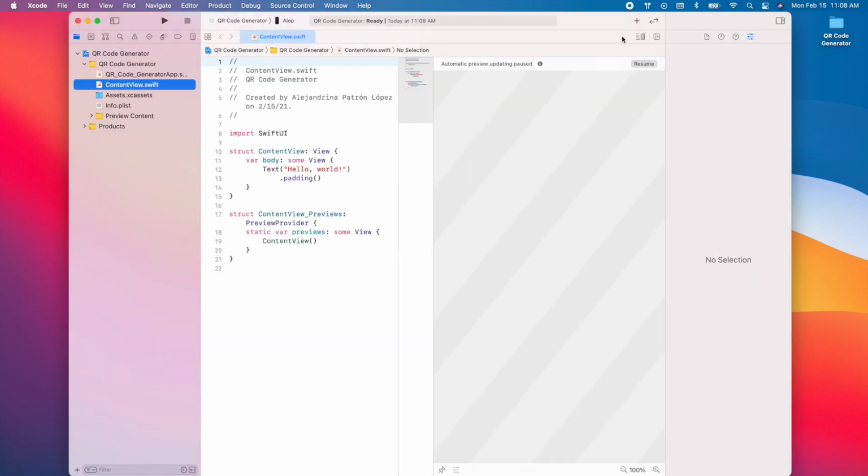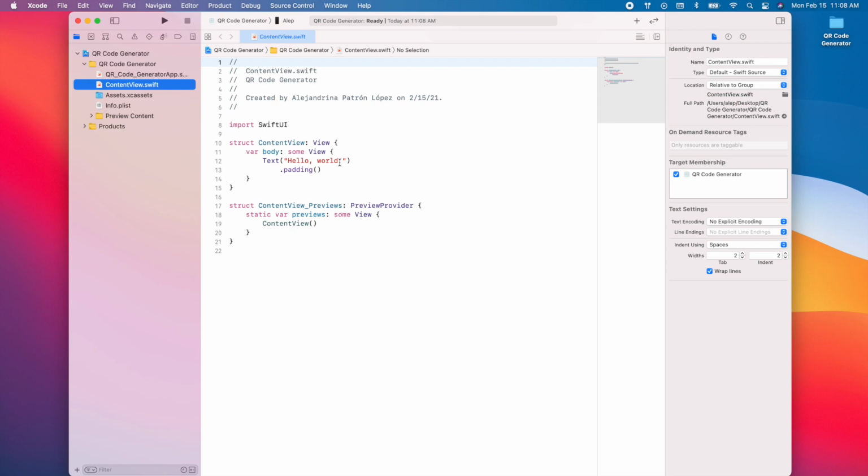Perfect. So now that we have our Xcode project, we're going to start writing some code. We're first going to be building the UI of our app, and we're going to start with the empty state view. So this is when no QR code has been generated. So let's first define a reusable structure that will contain the empty state view.